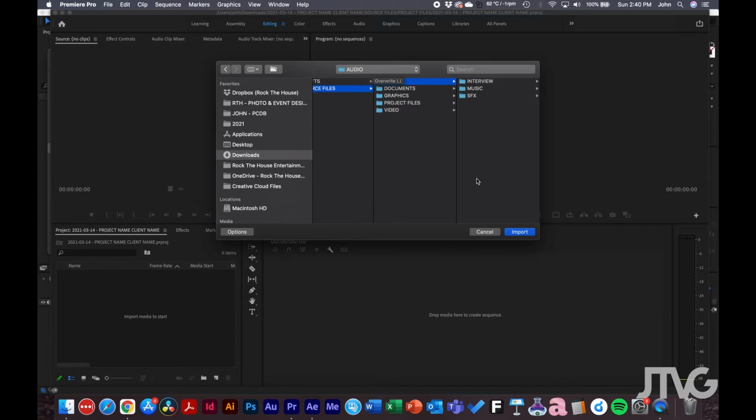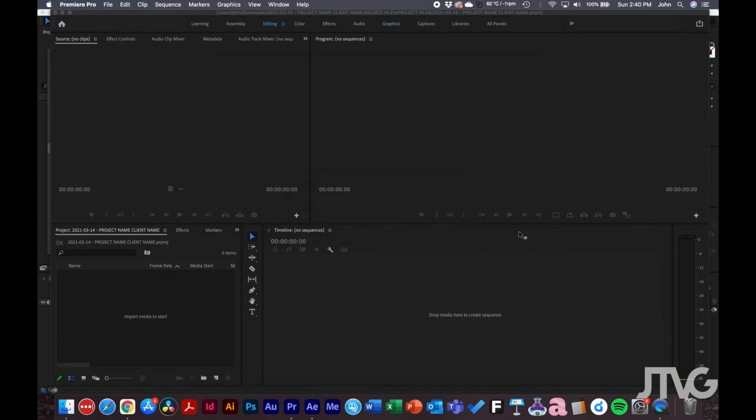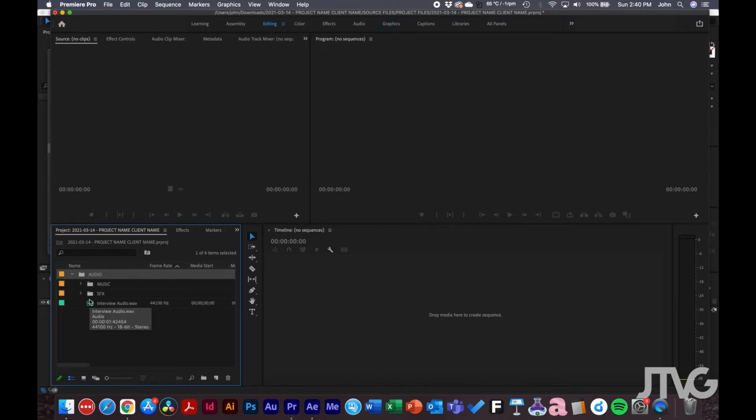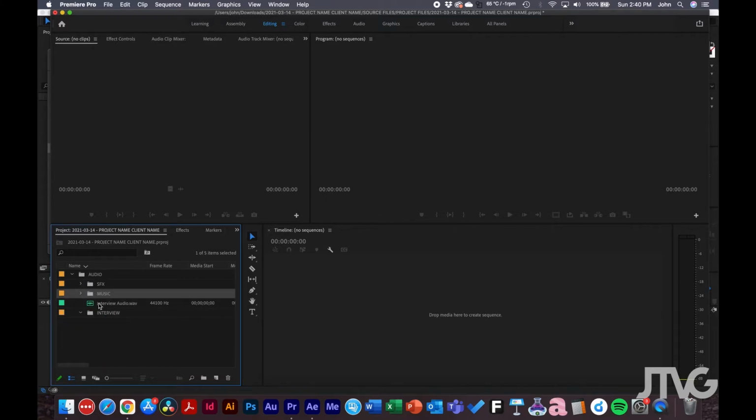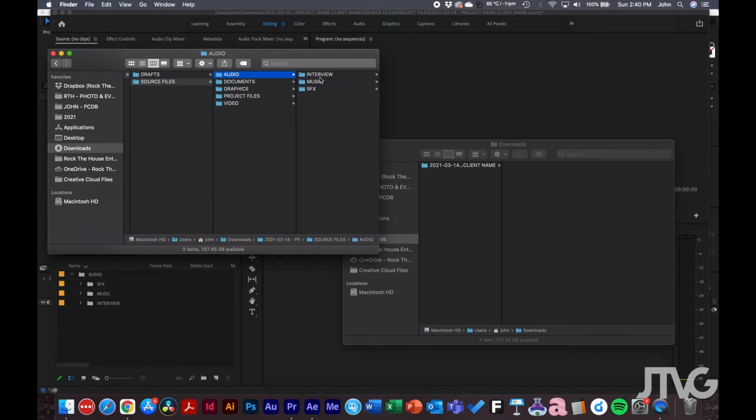What's nice about Premiere, you can just import the audio folder and it should import all those subfolders as long as there's more than one file in each of those subfolders. For example here, that interview folder only had the interview audio file. So that's why you'll see it not imported like that. So what you can just do is create a sub bin, kind of mimic that, and we'll just reorganize and put that there. That way it matches what's in here.